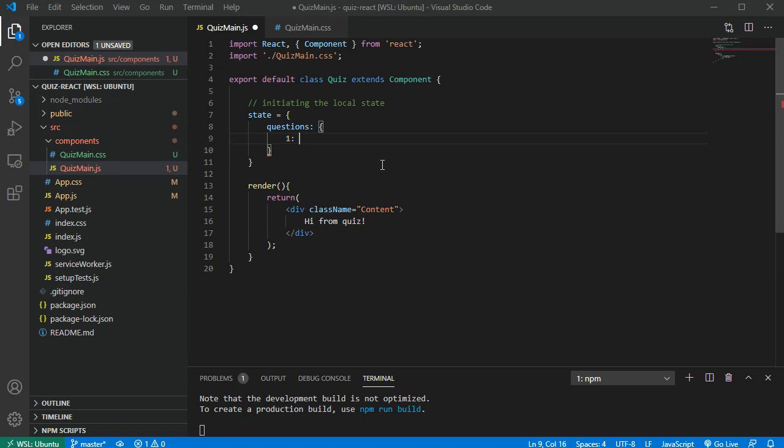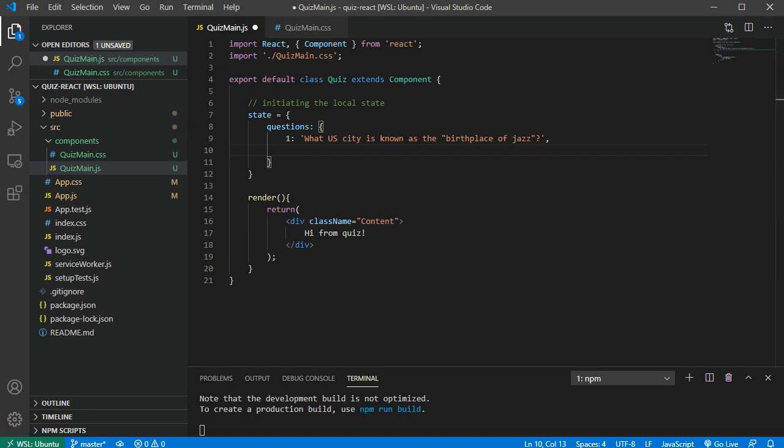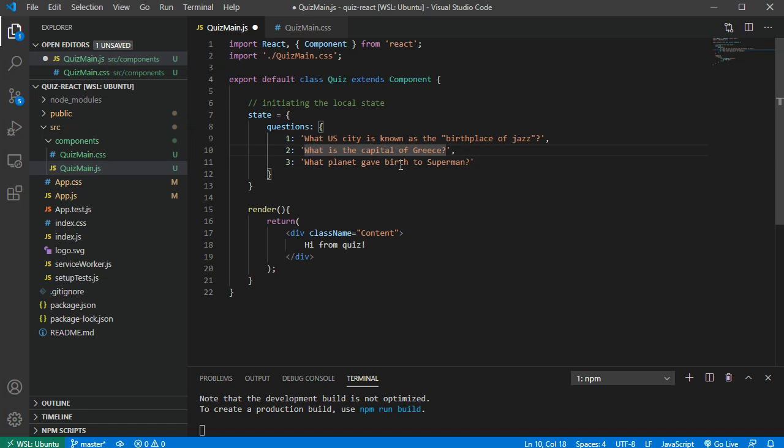So the first one is going to be, what US city is known as the birthplace of jazz? So I'll paste it here. What US city is known as the birthplace of jazz? You can put any other question if you would like to. And I'm gonna paste 2 more questions here. The second one is, what is the capital of Greece? The third one is, what planet gave birth to Superman? And then that's all for the questions.